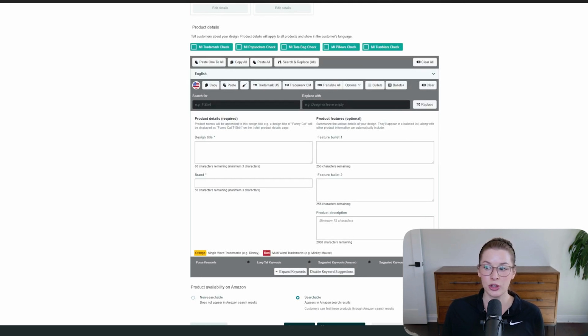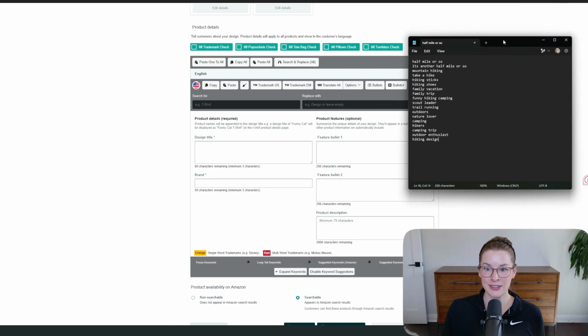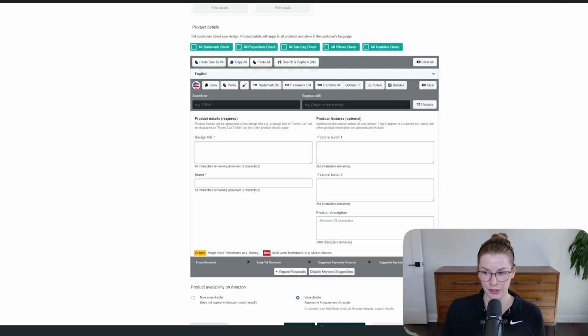Then I'm going to open up the notes that I previously made. You can see all of these keywords that I made a list of, and I'm just going to put them on my other screen so you're not going to be able to see them for just a second. I'm going to utilize these in writing my design title, my brand, and specifically my bullet points.